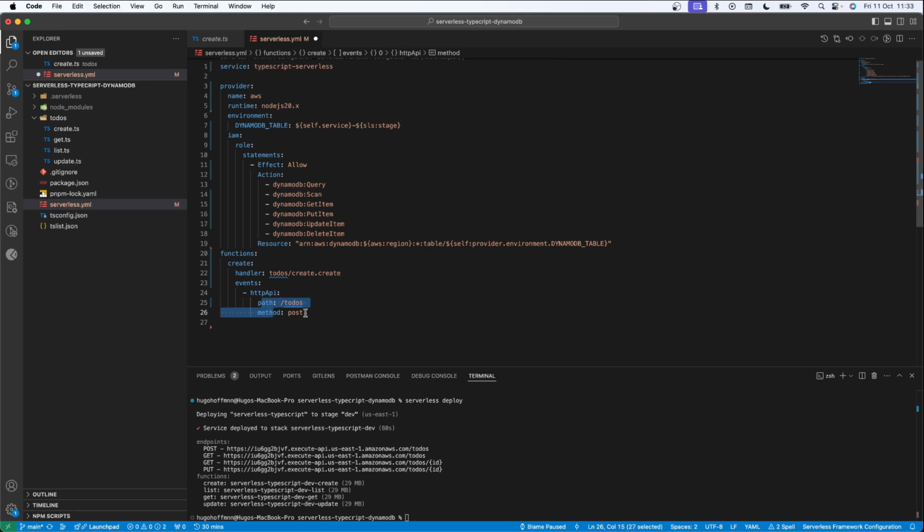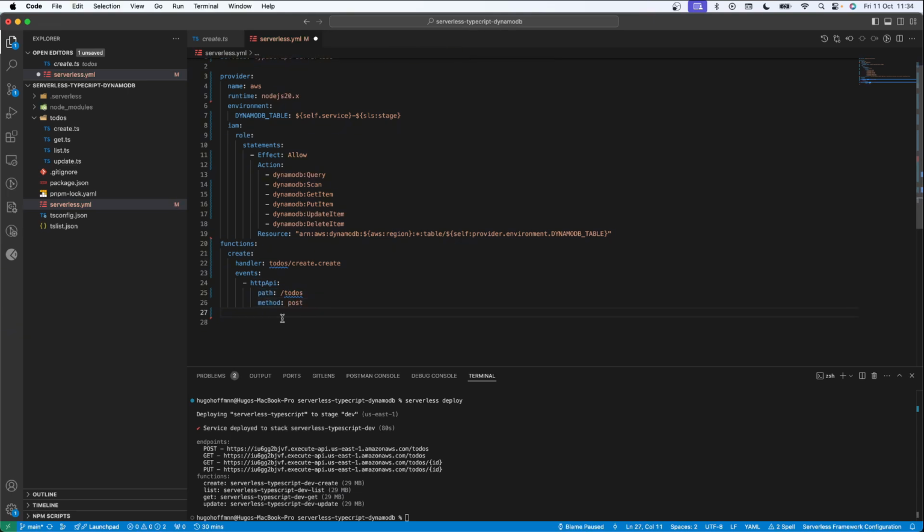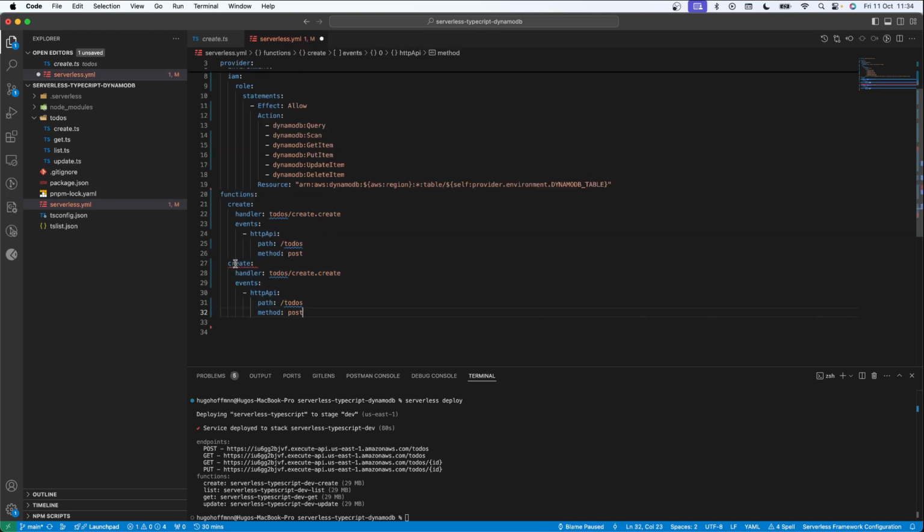Let's format here. Perfect. Now I want to create another function. I'm gonna copy and paste this one and modify. So the next one is going to be list, to list our to-dos. So let's change here to list file name and list function.